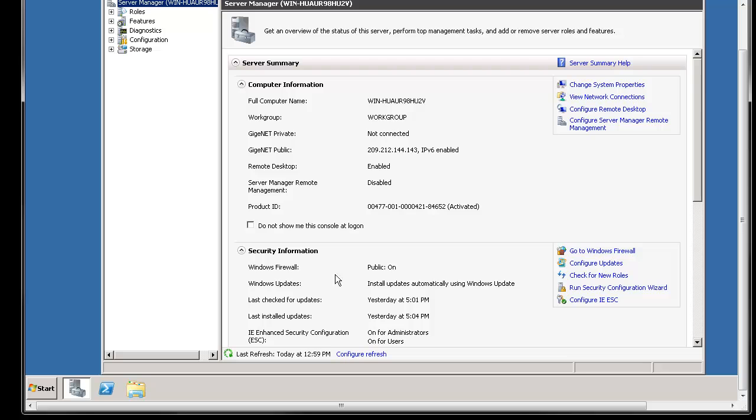Anyways, if you click on that, there's this thing called IE ESC, and what that does is, and this may be in a different spot depending on the Windows that you're using, but again, on Windows 2008 R2, it automatically blocks every single web page out there, and you have to add each and every single web page to a whitelist if you want to use it.